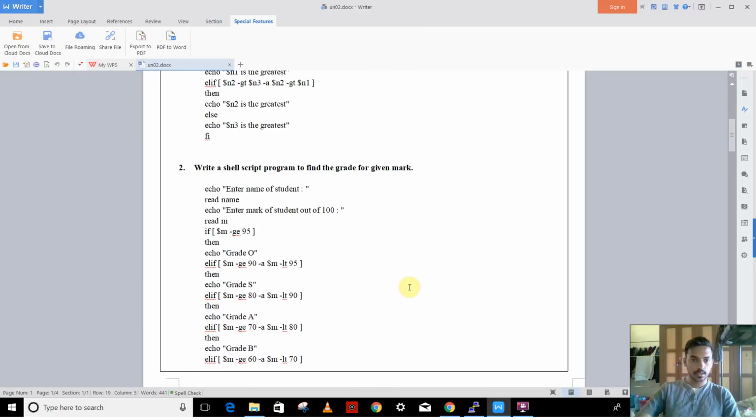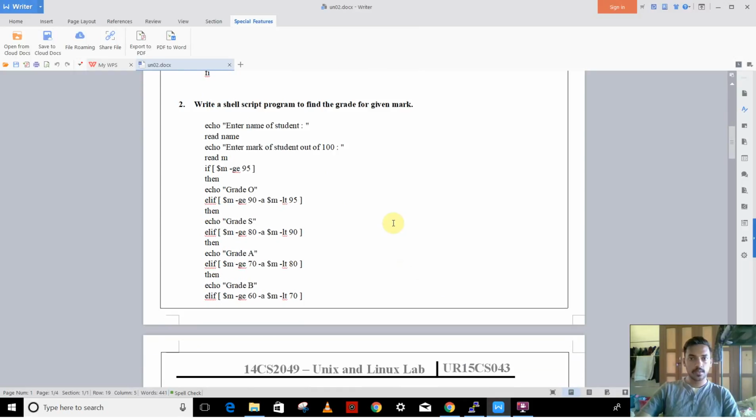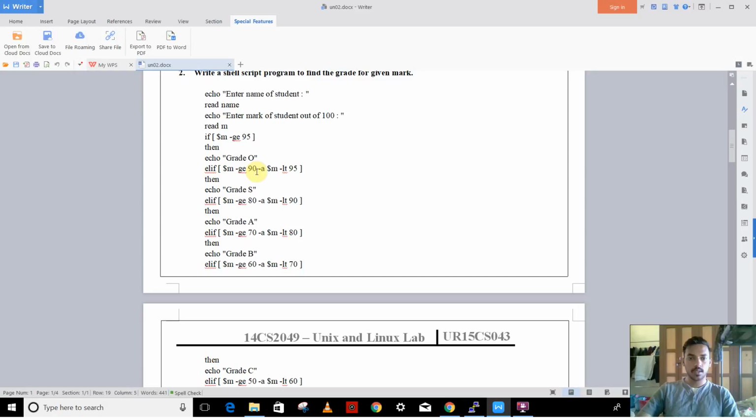So for the second question, write a shell script program to find the grade for given marks. I have predefined the grades based on marks out of 100. If the student scores above 95, then the grade is O. If the student scores between 90 and 95, it's S. If the marks is between 80 and 90, it's A.